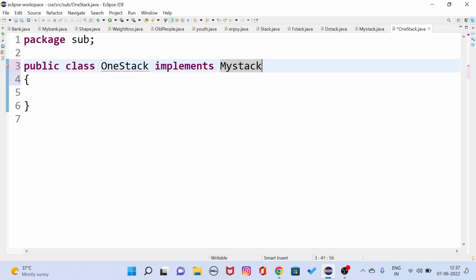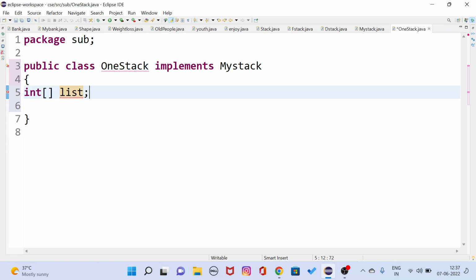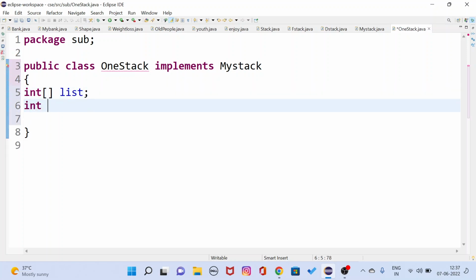For overriding those methods, first of all I need an array, maybe a list, and there is an integer for the top of the stack, or top. These two are the variables: an array and the top of the stack.